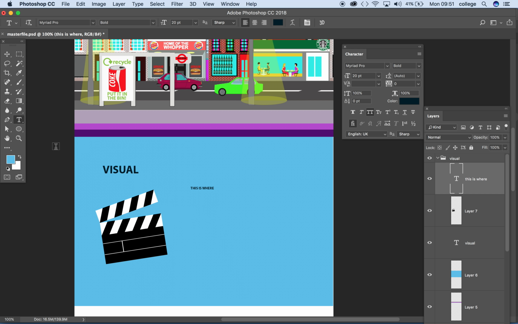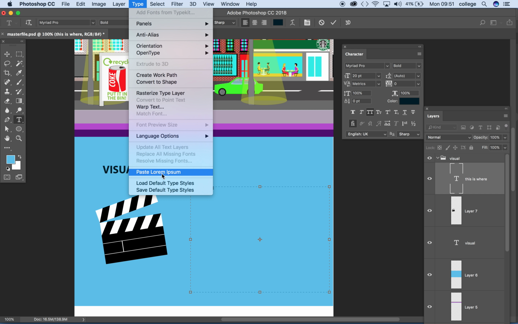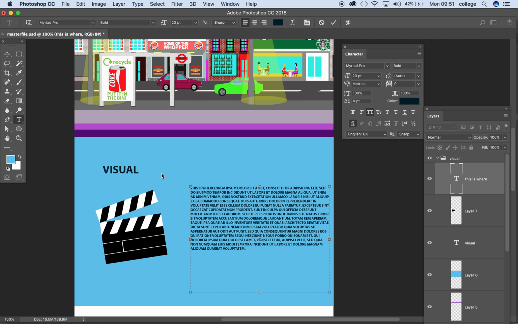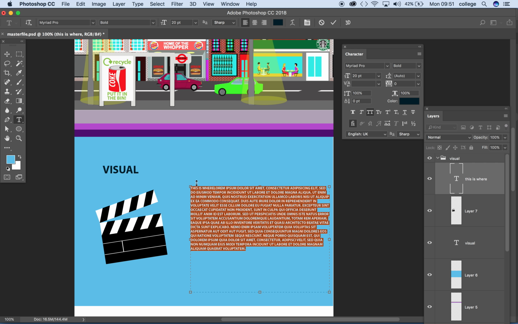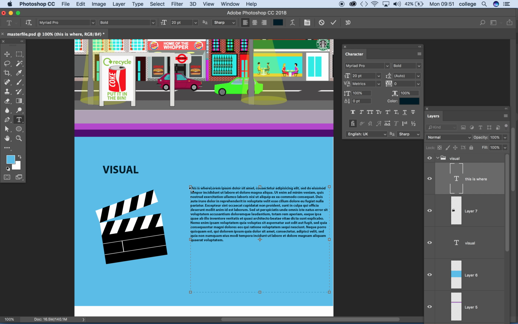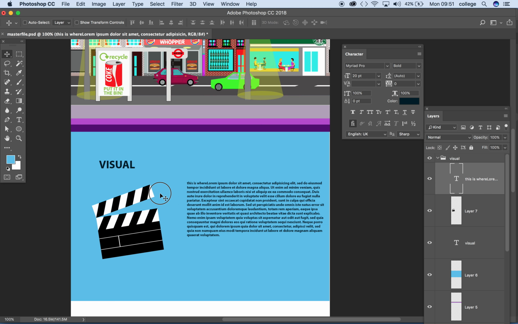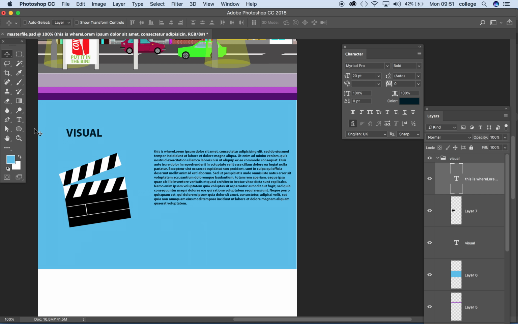Right, okay, so let's highlight this. And we can go to Type and paste Lorem Ipsum. Okay, so that is putting in some sort of dummy text. Let's turn it off. Okay, some dummy text. Now it looks quite small. We are looking at it at 100%, and that's right. And so it is a bit small.